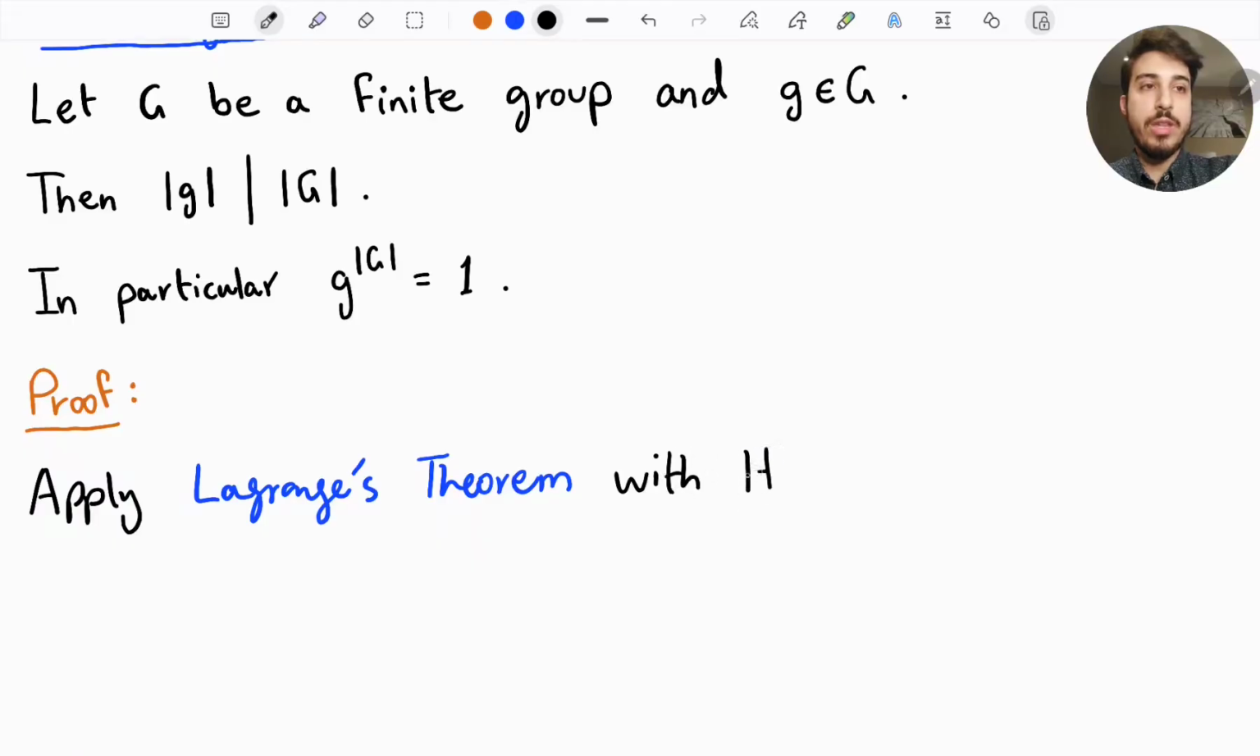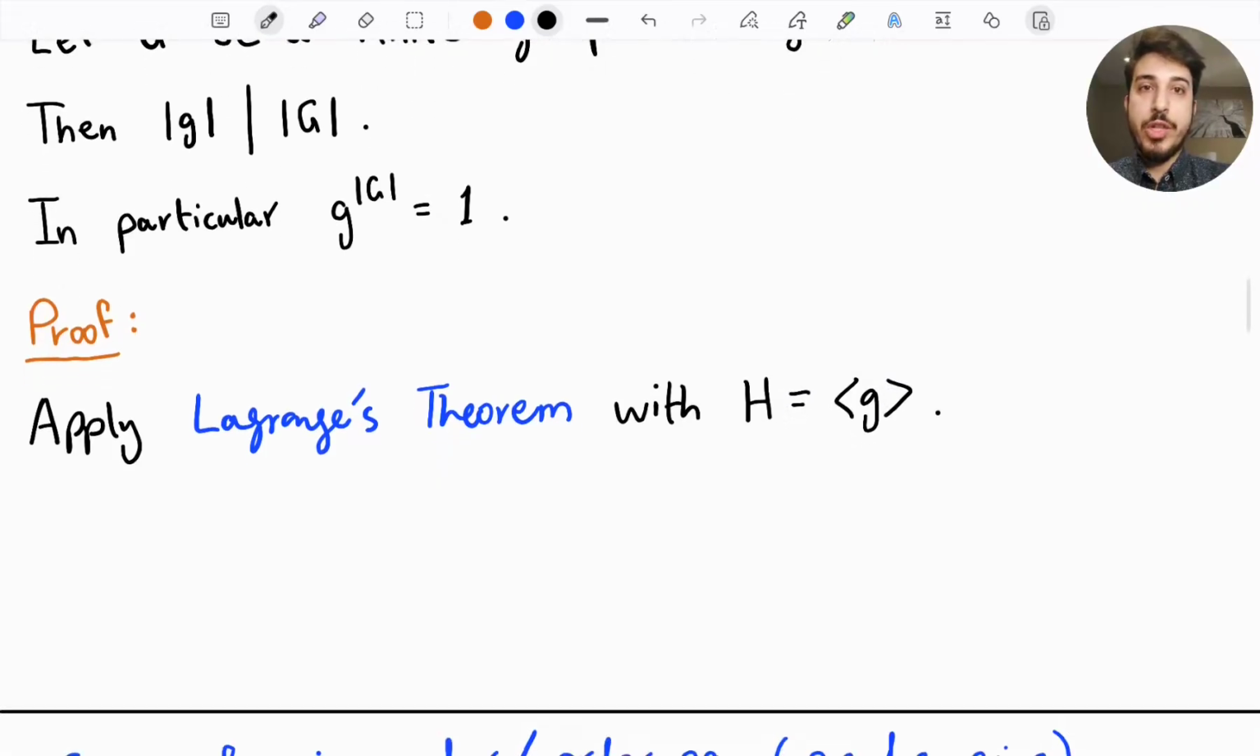So our choice of H will be the cyclic group generated by g. What do we know about cyclic groups that we've seen before? We know that the order of H, the cyclic group, is equal to the order of the generating element g. So we can say the order of g is equal to the order of the cyclic group generated by g, and that is by virtue of it being a cyclic group. We have already proven that result in the lesson Cyclic Groups.